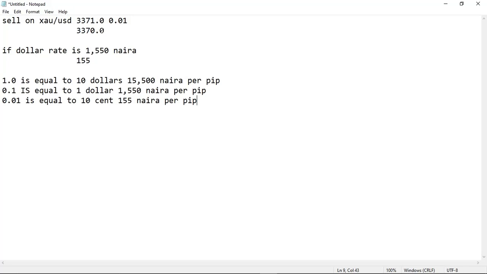Now coming back to this, the market goes in our favor from 33.71 to 33.70, which is 10 pips. That is, we are making 155 naira times 10.